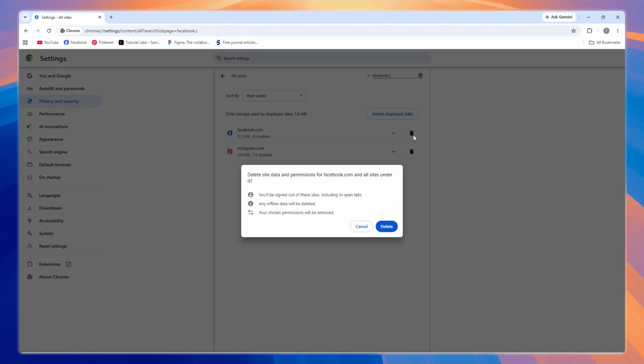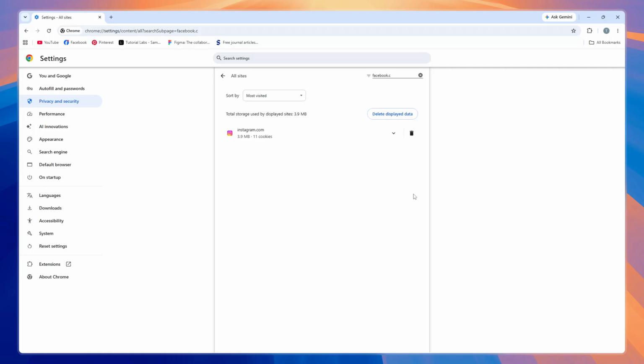A confirmation message will now appear on your screen asking you to verify that you want to delete all the stored data for this website. This is Chrome's way of making sure you don't accidentally remove important information. Simply click Delete to confirm your action, and Chrome will immediately clear all cached data, cookies, and stored information for that specific website, and that's it.